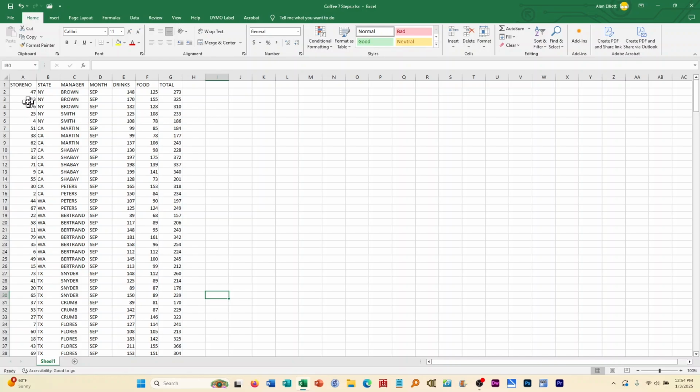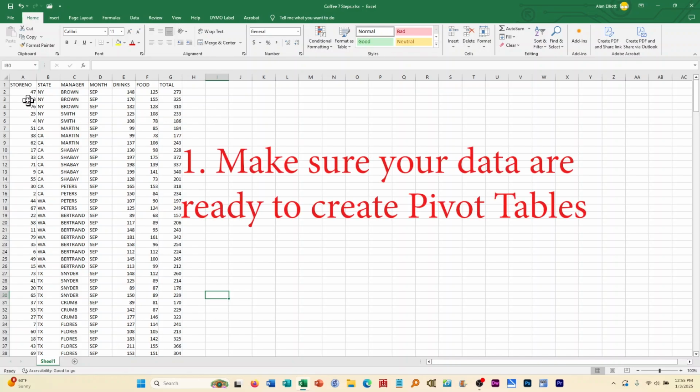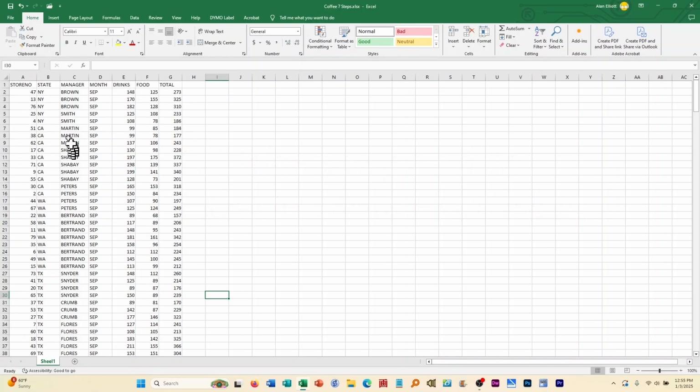First of all, to make sure you have a good data set that can be used in pivot tables, take a look at your columns and make sure that all the data in each column is consistent. That is, in total, these are all numbers you would use for calculating. The same in food and drinks. Whereas in month, these are all, in this case, month names. So there are text values here. The manager, again, is text values, the last names of managers. The state are typical two-letter state names. And then the store number is a number from 1 to 80.